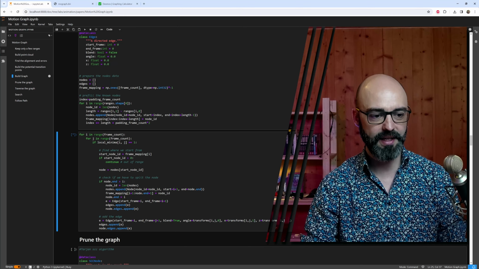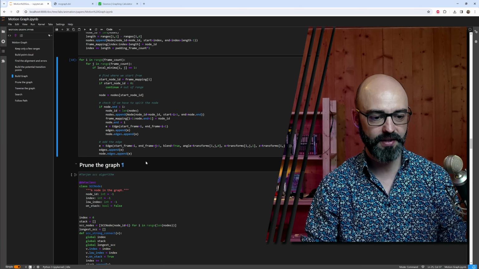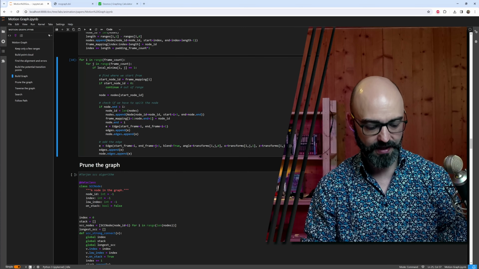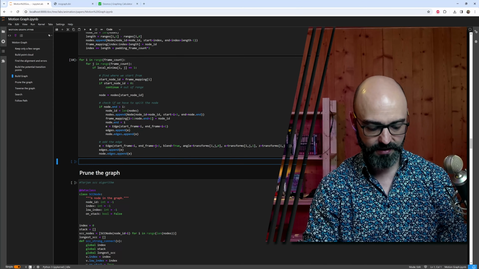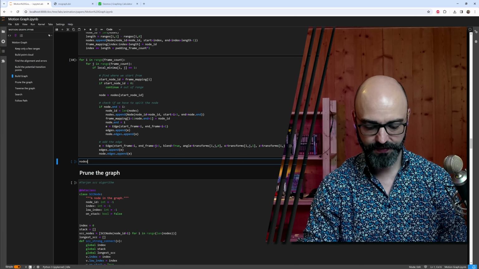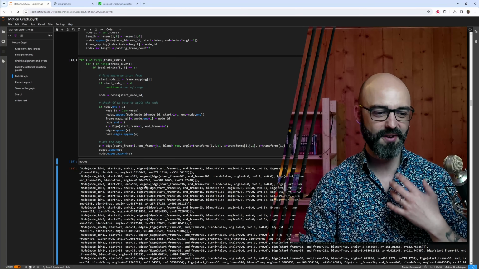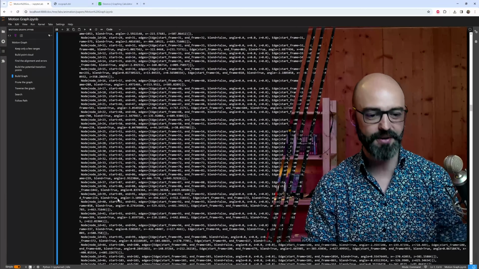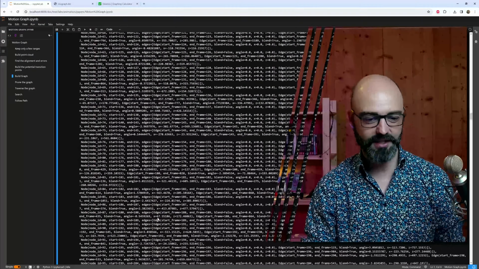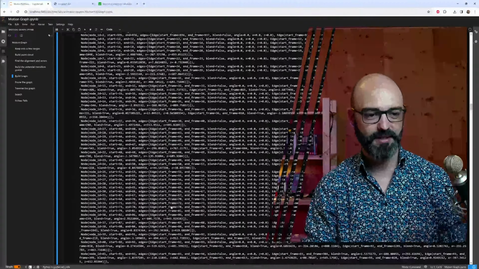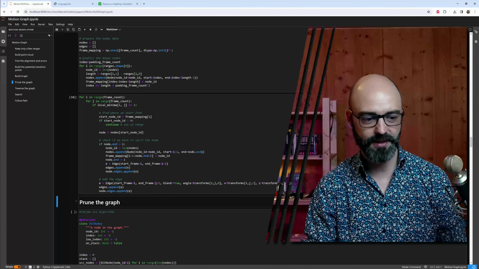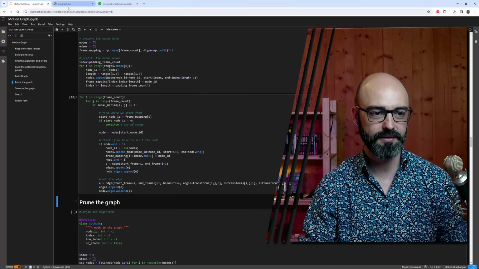And then building the graph, you get this graph here. And then you can see nodes. So that's the entire graph, all the nodes I have here with all their edges and all kind of stuff. So lots of nodes that were building the graph.